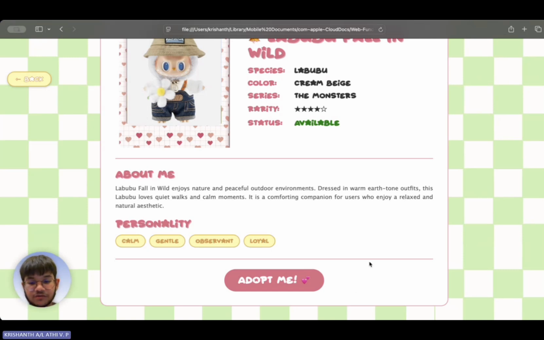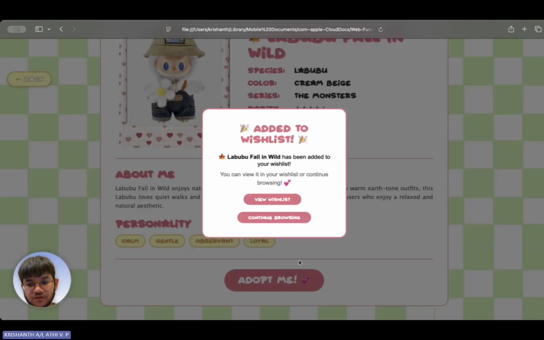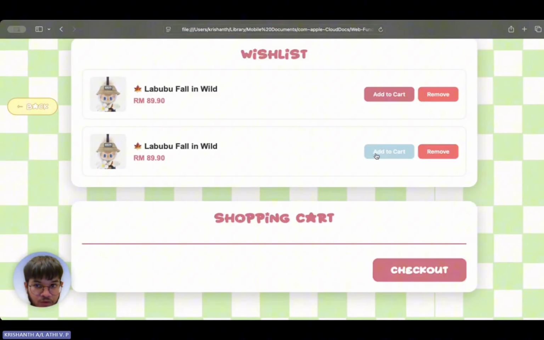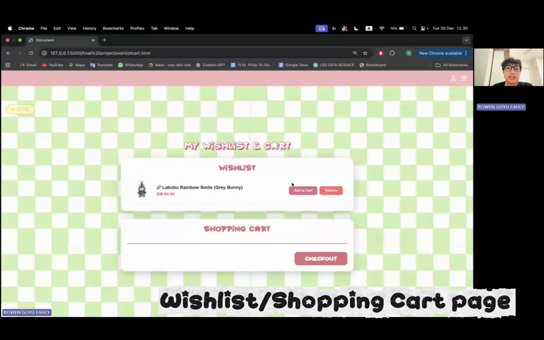Inside here, we also got the Adopt Me function. When you click the Adopt Me button, a pop-up appears confirming the item that will be added into your wish list. From the wish list, we can view the wish list, and this part is the wishlist and cart page, which was created by me. It will take the data from the local storage, and it will show all the items that was added before in the page that Krishan made, which is the Labubu page.